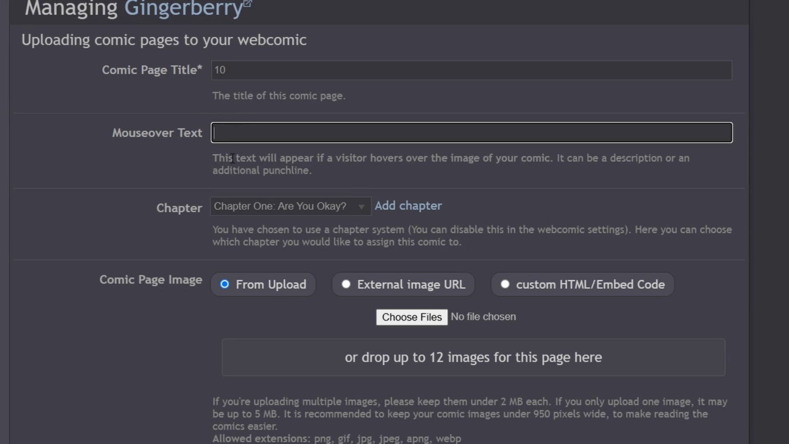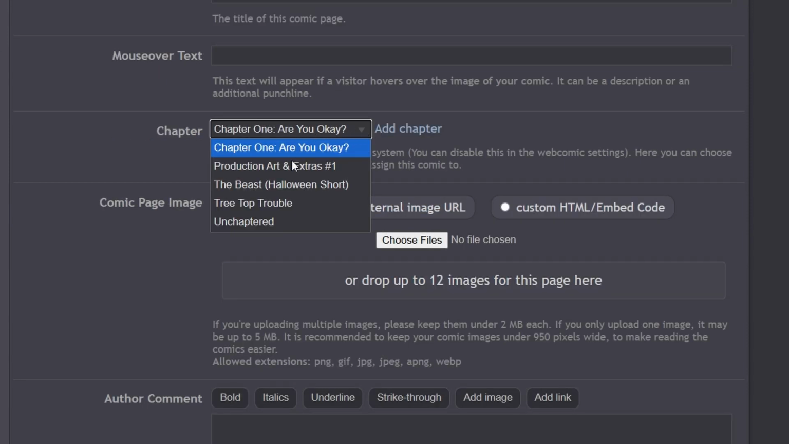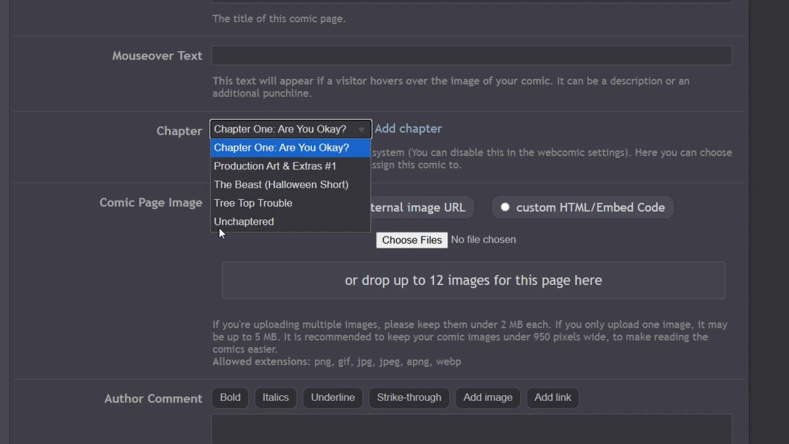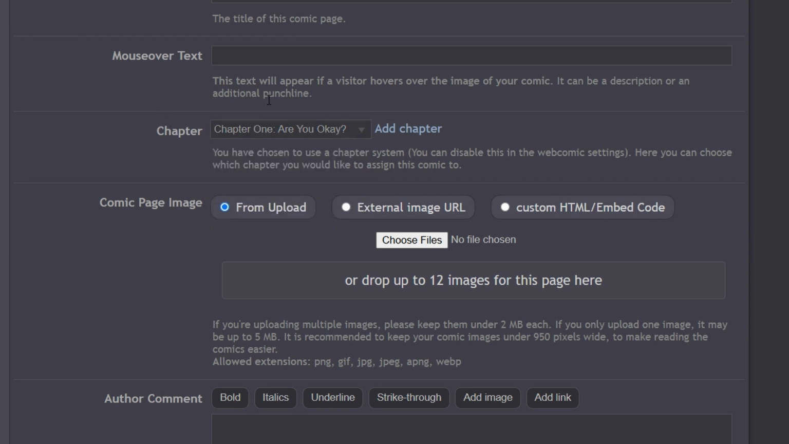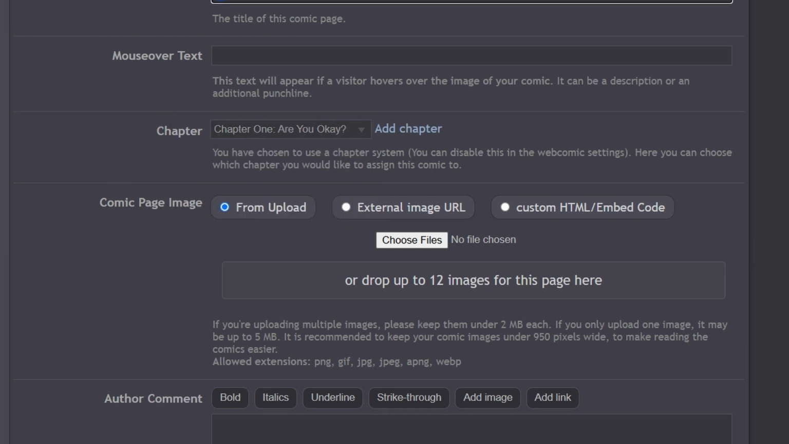Over here, we have chapter. So you can select a chapter that you want this page, whatever page that may be, to be included in. Right now, I am on chapter 1 of my comic, and it is page 10.